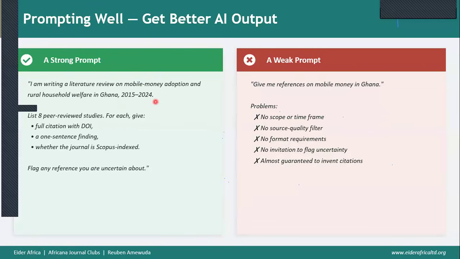Now, list 8 peer-reviewed studies. For each, give a full citation with DOI, a one-sentence finding, and whether the journal is Scopus indexed. Flag any reference you are uncertain about. This is a good way of getting good literature for your paper. So you see, write what you are writing about, give the topic, what you are doing, let the AI know what you are doing. Explore.